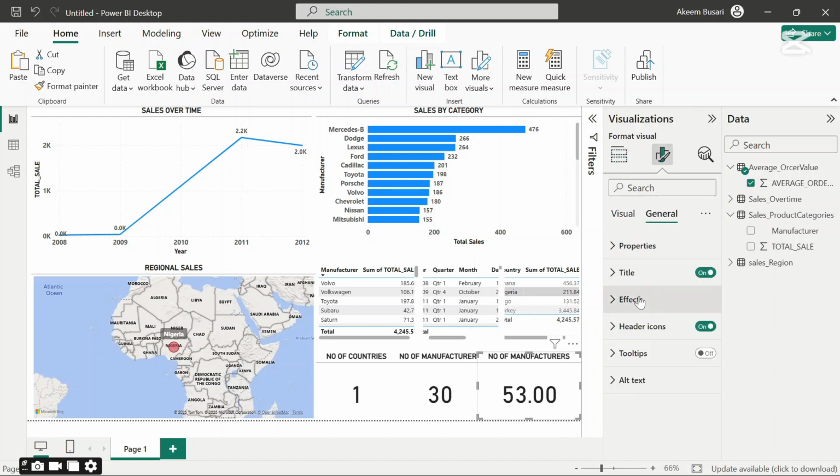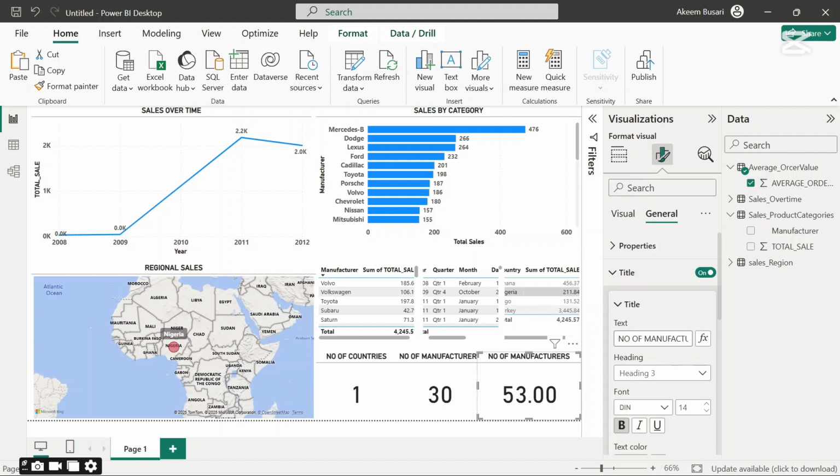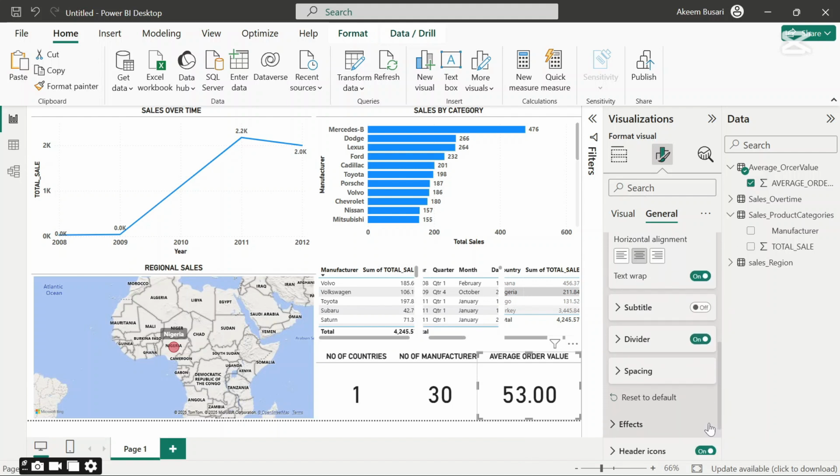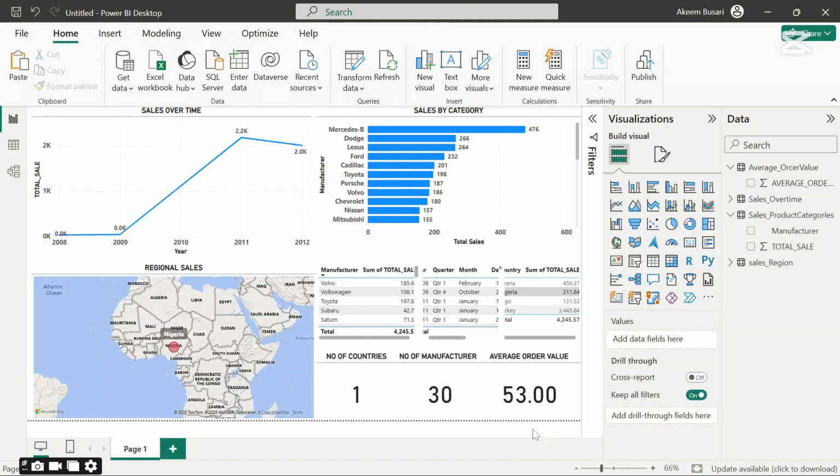I'll go to general, and I'll go to title. Then I'll call it average order value. So you can see what we're seeing here. And if I want to show the unit, you can show the unit. If I want to do so many things, you can do as much as you want. Okay. So this is what you're having.